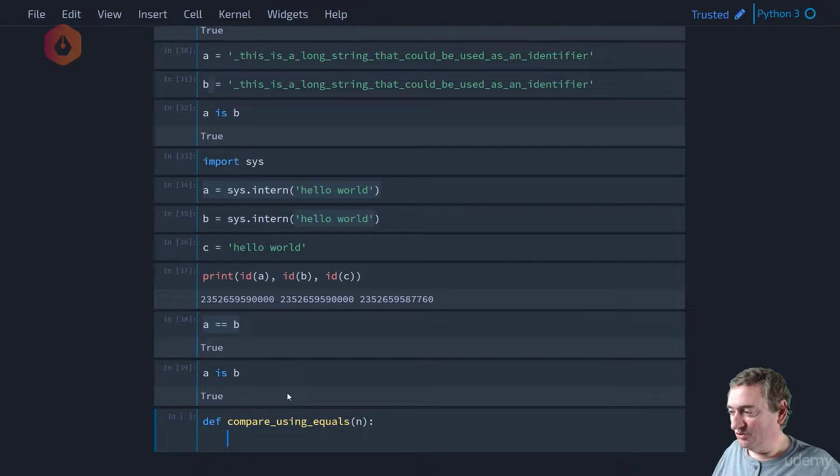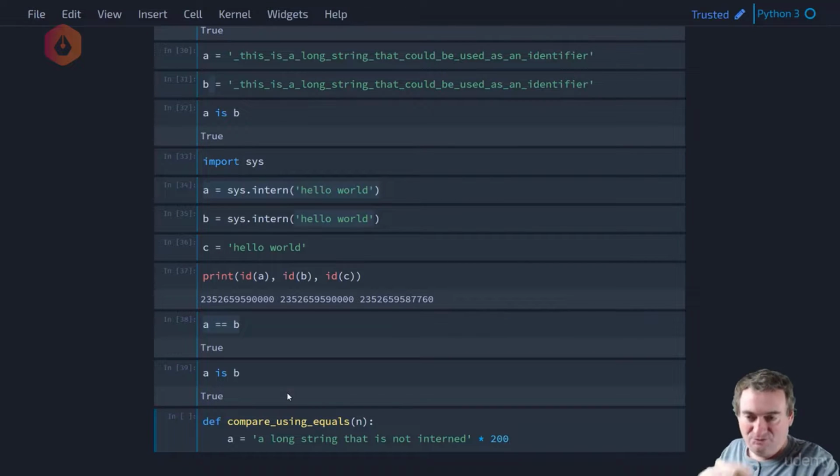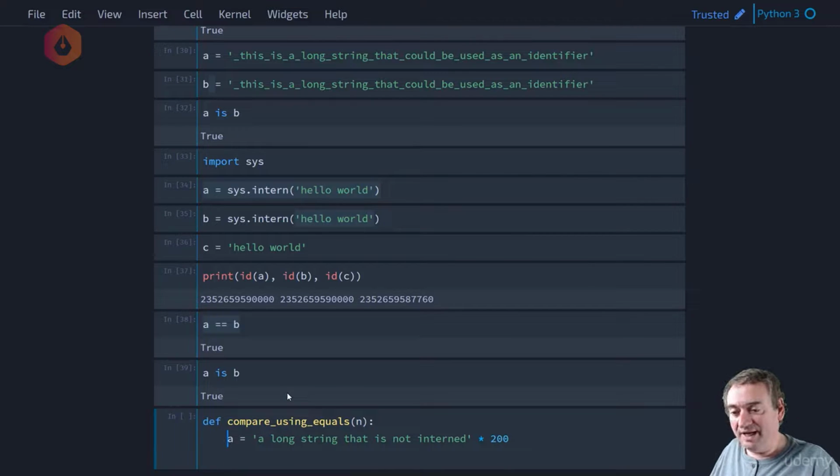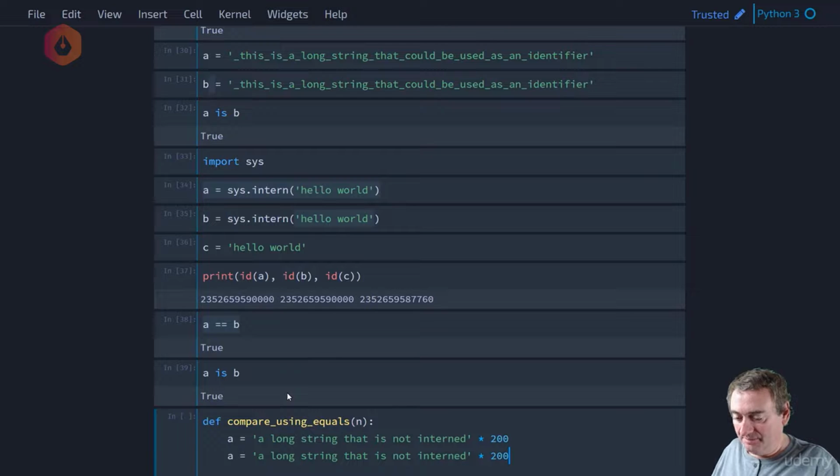And we are going to first create two strings that are not interned. So a long string that is not interned, and we'll do that times 200. So we've got a long string that is not interned repeated 200 times. Okay, and then B, we're going to make exactly the same thing, but we're going to change it and call it B.